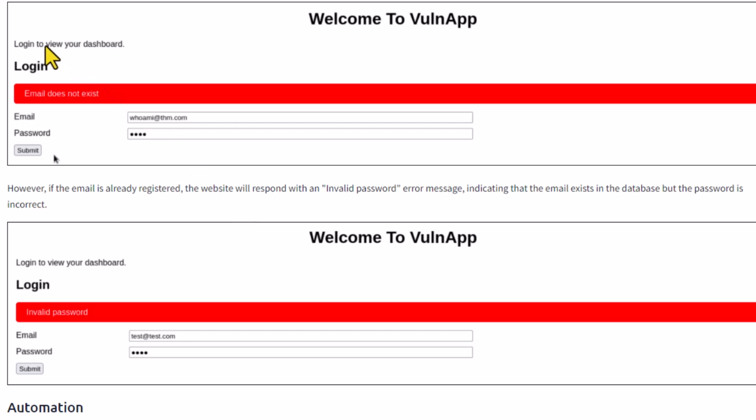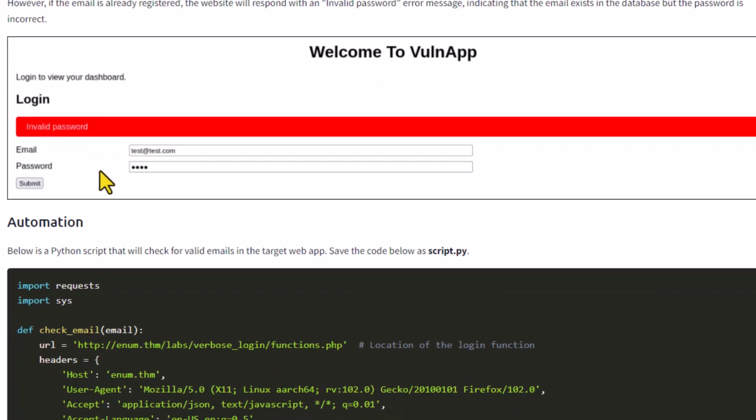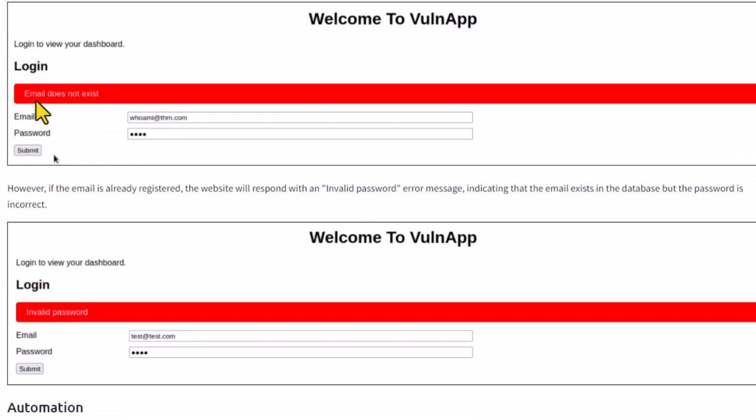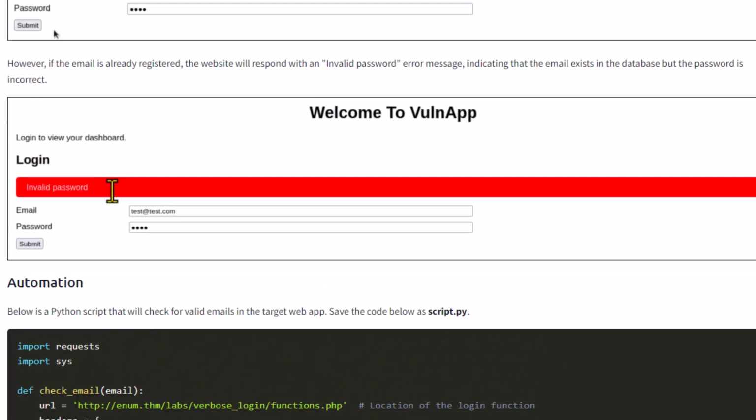So they're saying log in to view your dashboard right here. Welcome to Volnap. Log in to view your dashboard. So you try something completely random, and it comes back and says right here, email does not exist. It's hard to see that white on that red there. Email does not exist. Well, what does that tell you? Well, it tells you that you pinged a database, you pinged a user table, and it said, I don't know that username. So that's good. That means there's a database out there responding to you. That's the point. Then it says, okay, I'm going to go ahead, log in.